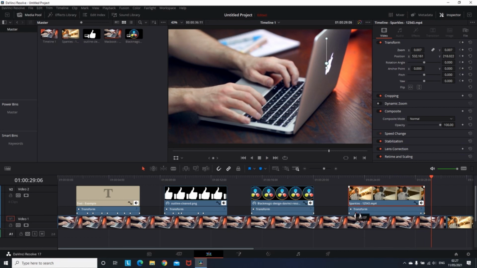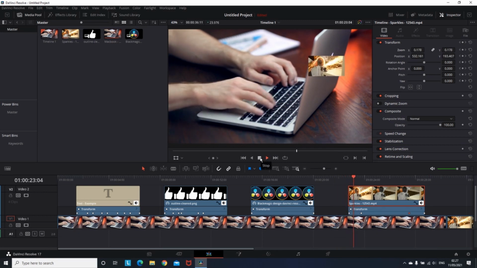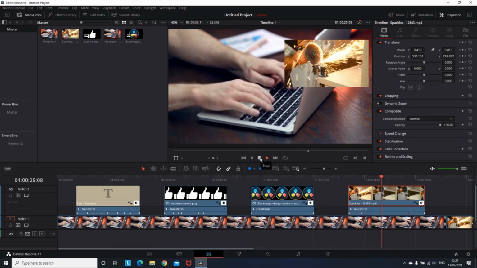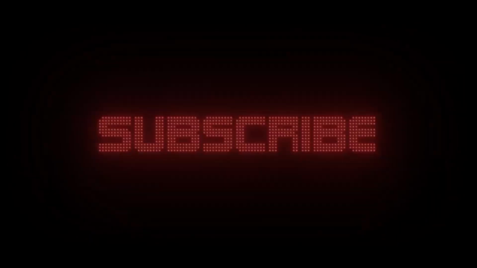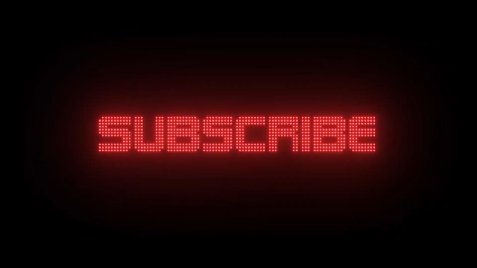And now I'm manually gonna move the second and the third keyframe apart from the first and the last one so they can have a bigger distance in between them, which is gonna affect the speed of appearing and disappearing. So these are basic but effective ways to create keyframes using DaVinci Resolve.